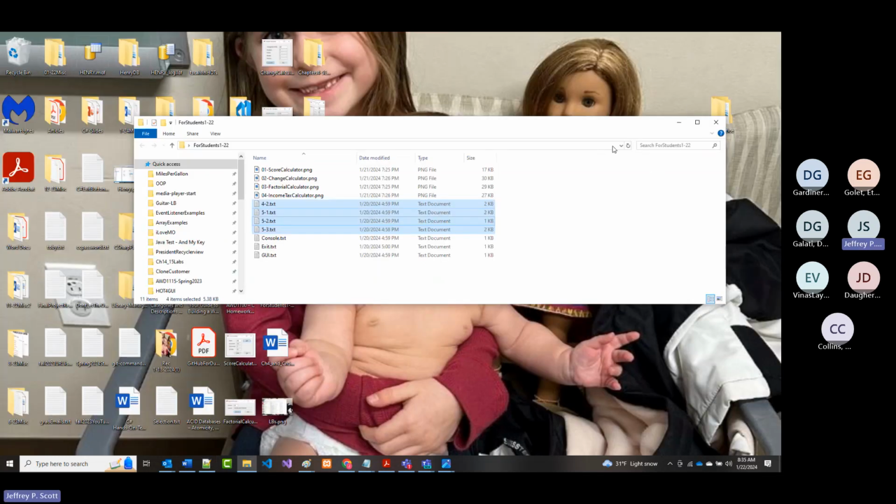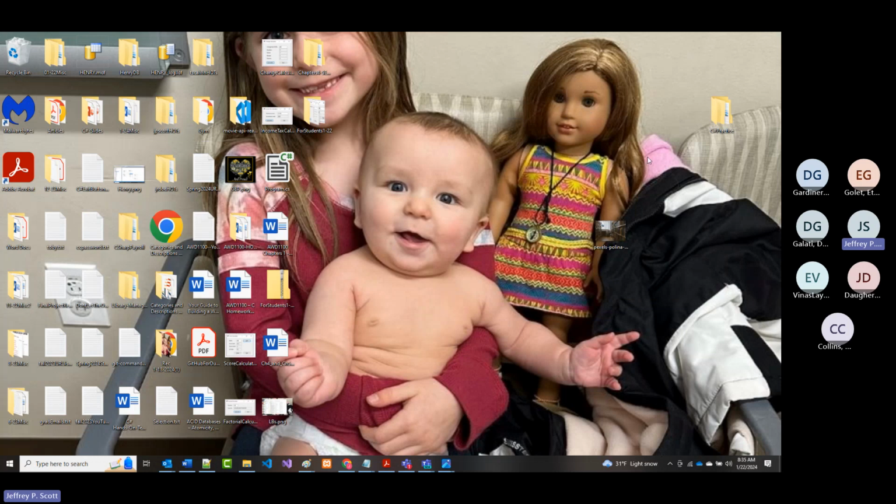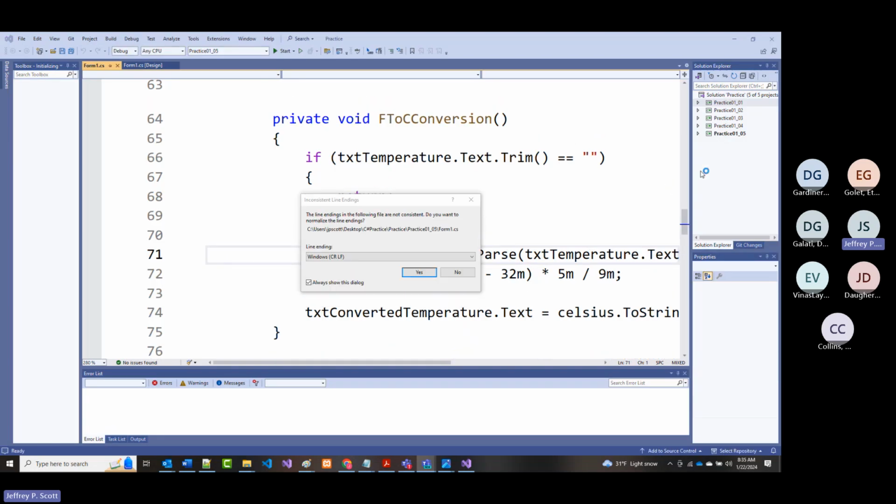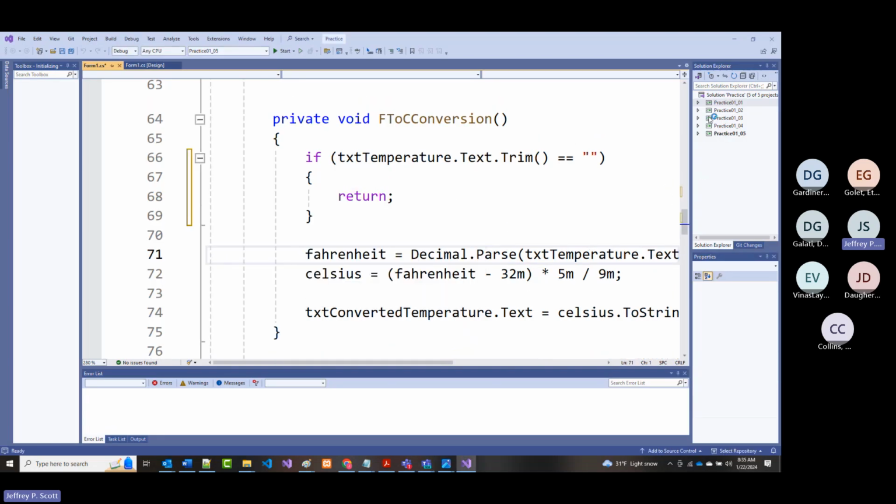Now, the other thing I want to mention is, if you remember last week, I created a folder called C# practice. And in that C# practice folder, if I go in and open it up, so I'm opening up the solution file, inside of there we had practice 0101, 0102, 0103, etc. So all of these are in there.